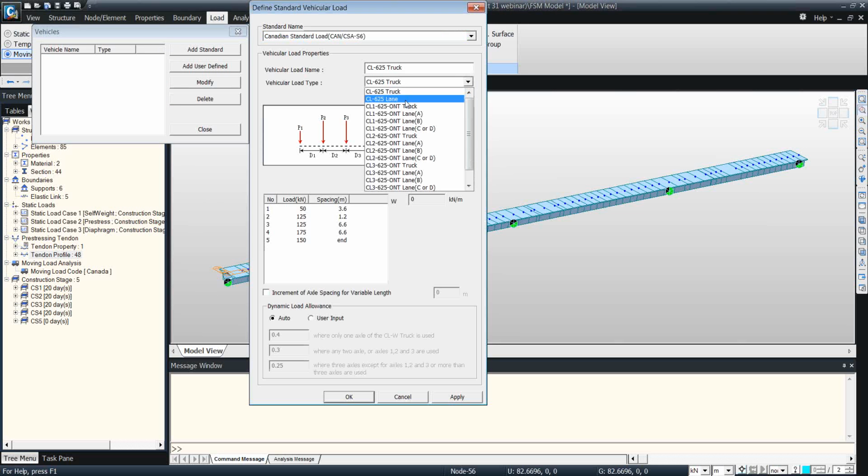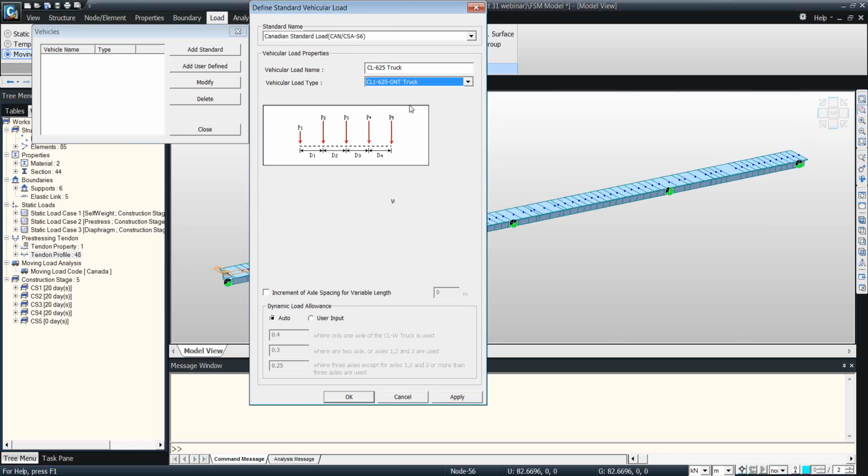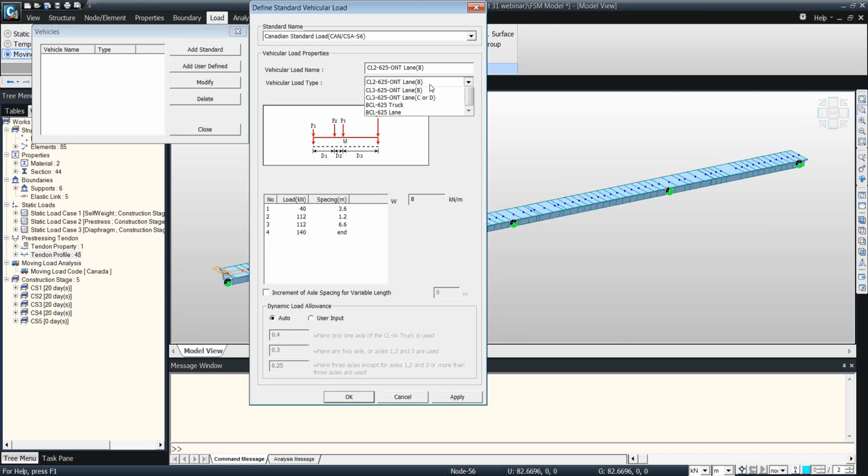Here you can see the different Ontario trucks as well as the British Columbia truck. You click on any truck and the truck will be automatically defined for you. When we specifically talk about the British Columbia truck, you will see that the distance between the third and the fourth axle is variable, and Midas Civil takes care of that. You can define the variable distance between two axles, and Midas Civil will automatically adjust the distance between the two axles to obtain the worst case scenario for you.